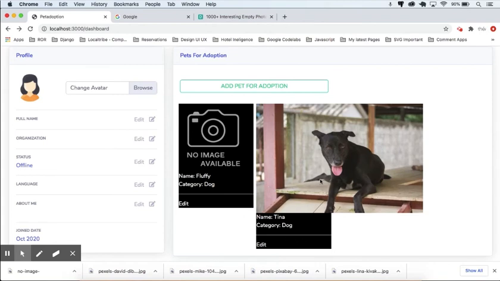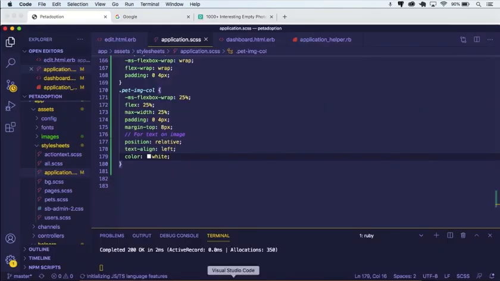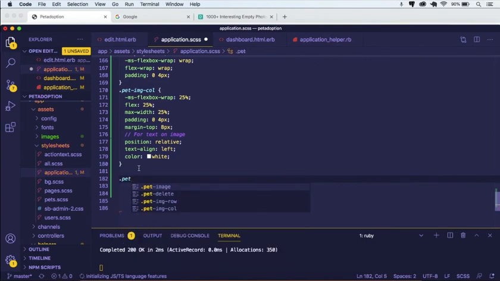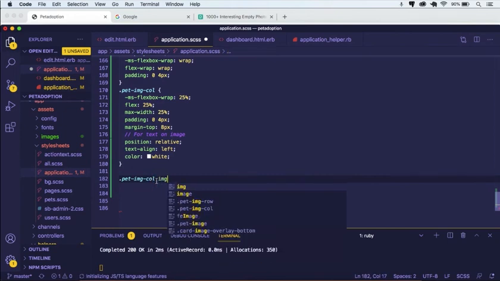So now it's time to target the actual image, okay? Targeting the image is obviously important because, as you can see, they're too wide. So we want to target the image by grabbing this here. Okay, we're going to grab that. Anyways, dot pet-image column. Okay, and then you want to target the image.